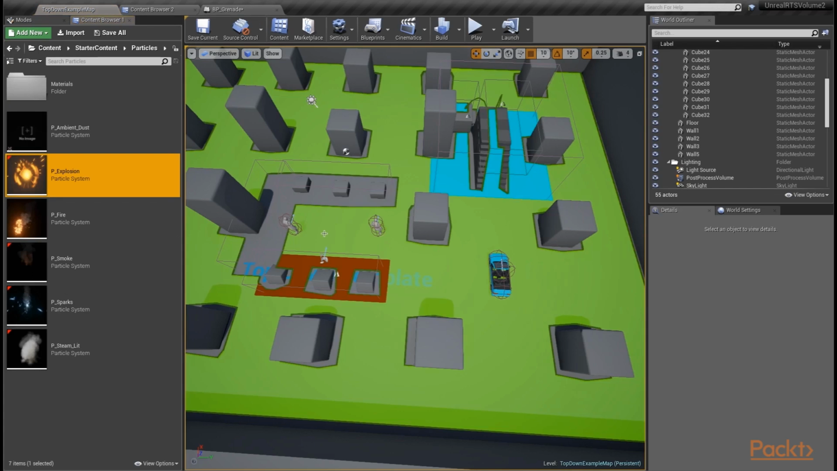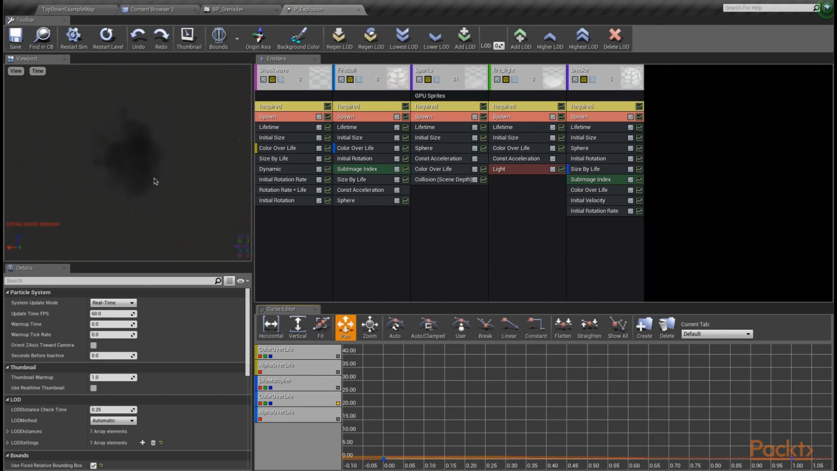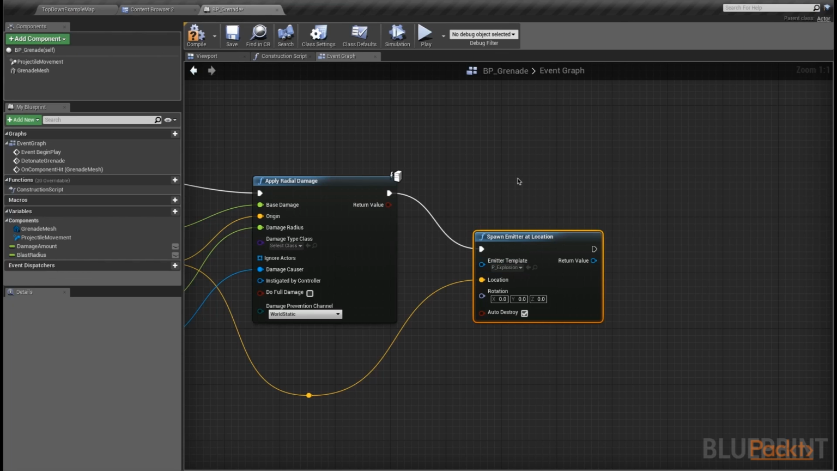And we can actually take a look at this really quick, what this looks like. It's a nice explosion effect. See, it's got a little bit of smoke, some light it gives off, and some shrapnel. It's a really nice effect. Go ahead and close that. So that's going to spawn at that location right after we've applied damage.